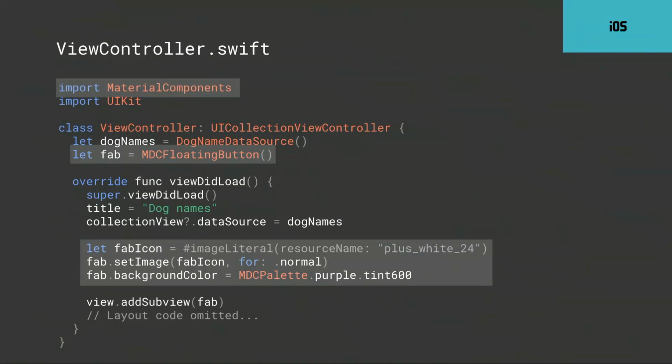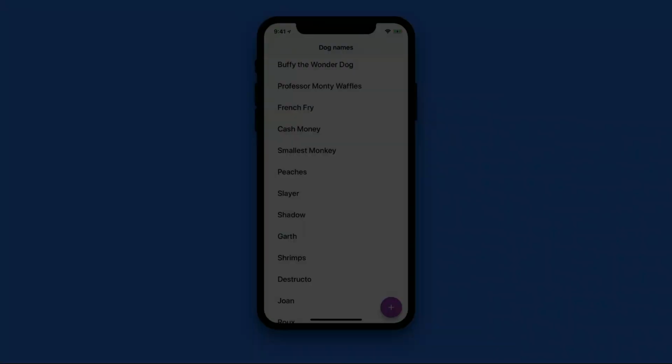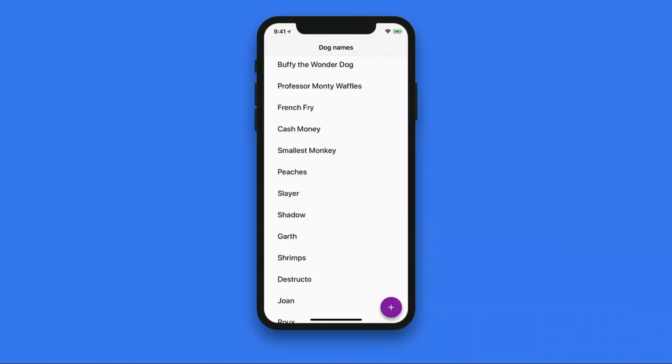And then we're setting its icon and its background color and putting it in the view hierarchy just as you would a normal button. So if we do all this, you get this nice list view, and in the bottom corner there, we have a nice little purple FAB, floating action button, that you can tap, and you get all the normal little ink ripples and the different effects you would expect, pretty much for free.